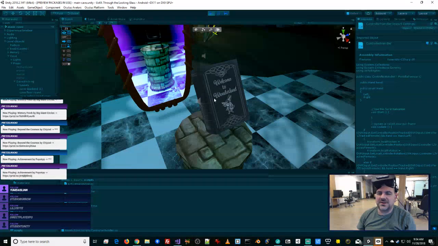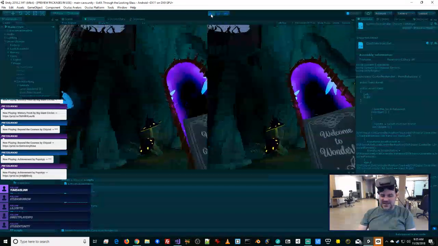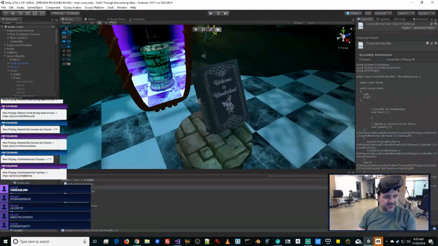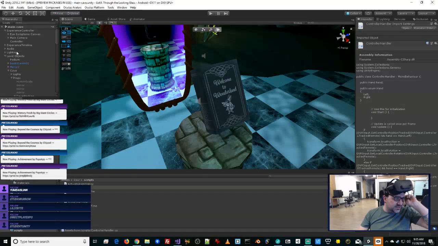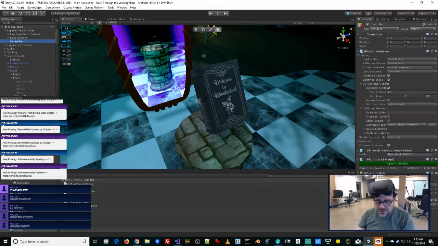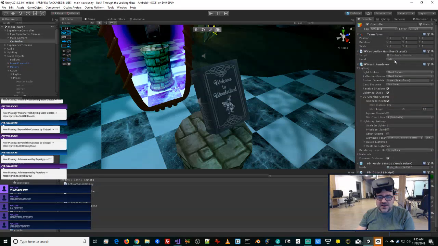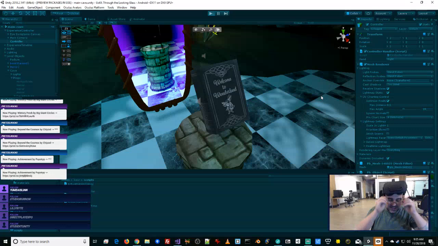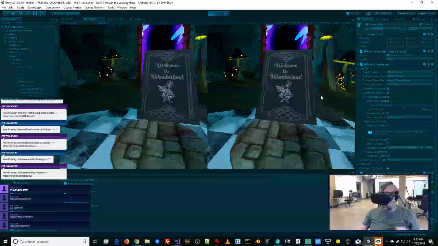Oh, yeah, I have to actually attach the script to the object for it to work. That's always a good start. So we've got our controller. Let's grab our controller handler and we'll put it up top here. We'll call it right hand. One more time, this time with feeling.